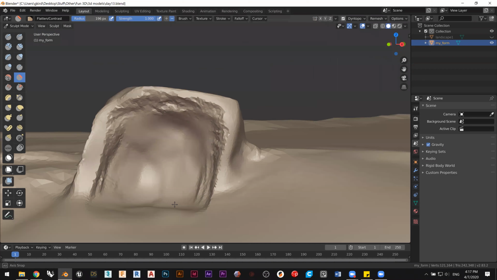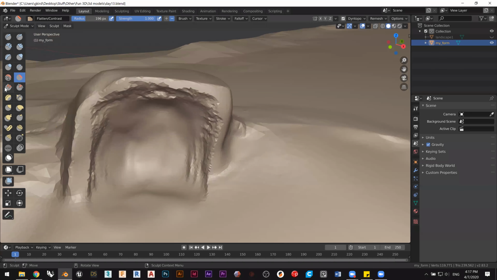Just making a freaking cave here. Just gonna hit it with this flatten.